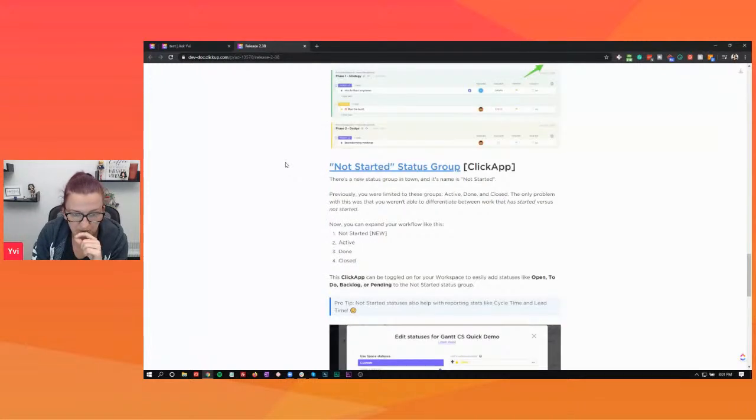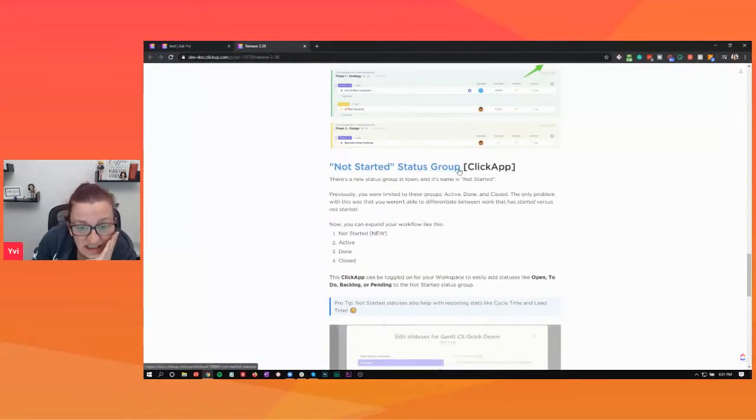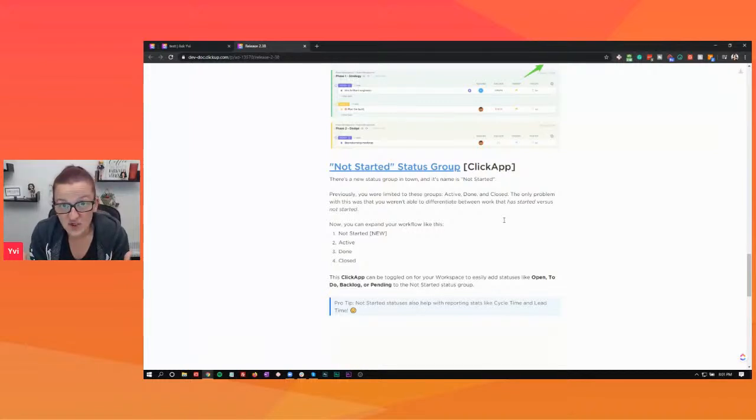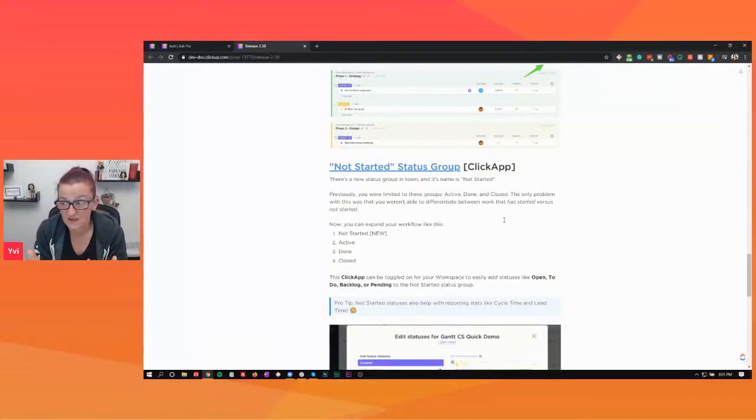What else do we got? Ooh, that is the link that they were talking about. Not Started status group. Yes. Okay, I'm excited about this one. There is a new status group in town, and it's named Not Started, which is perfect. I imagine, again, I'm looking at these for the first time too. Not Started for all of those recurring tasks, dependent tasks where the other task is not ready yet and you are waiting for it.